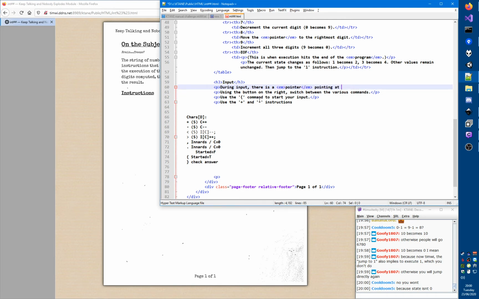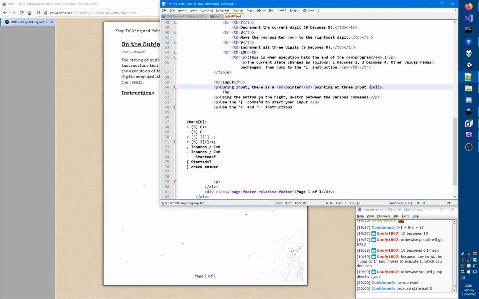Pointing at 3 input cells. Yeah, I'm going to underline that as well. The cells start out at 0, and the pointer initially points to the leftmost digit. Points at the leftmost digit. I'm just going to call them digits. During input, there is a pointer pointing at 3 input digits. The digits start out at 0, and the pointer initially points at the leftmost digit.